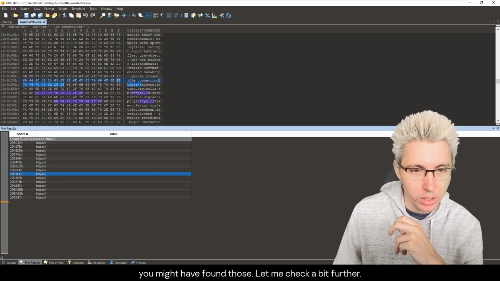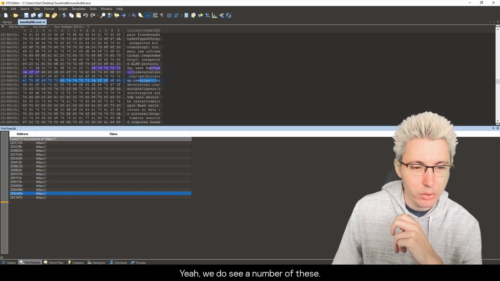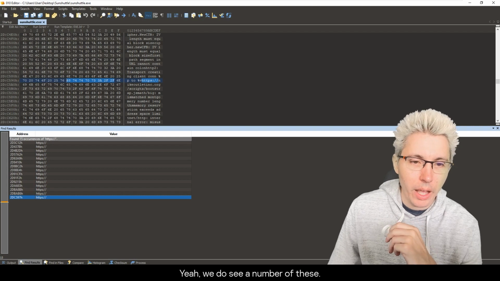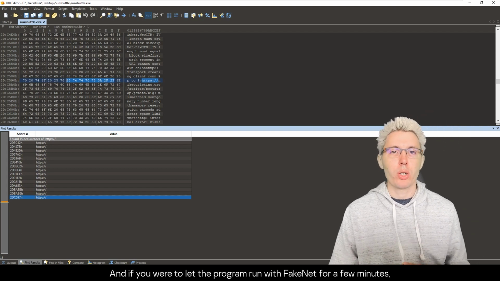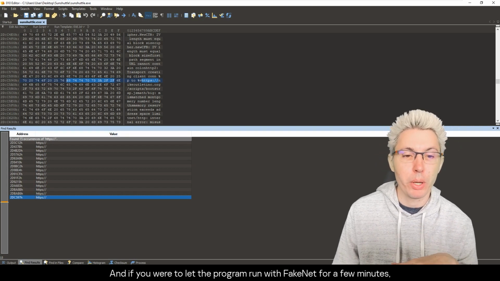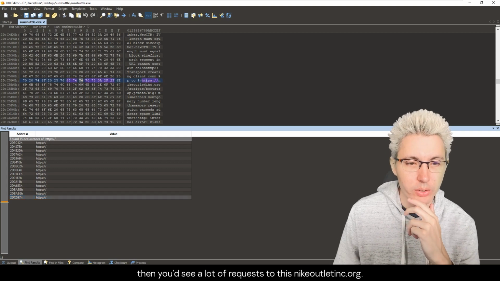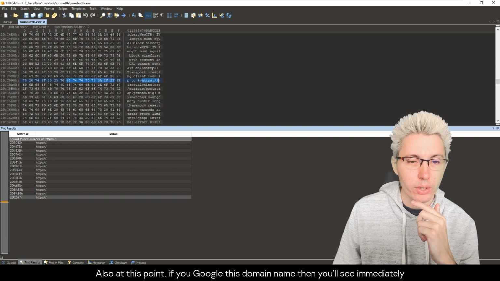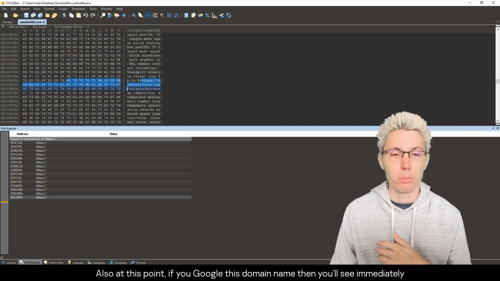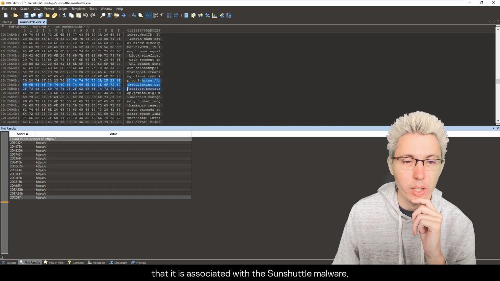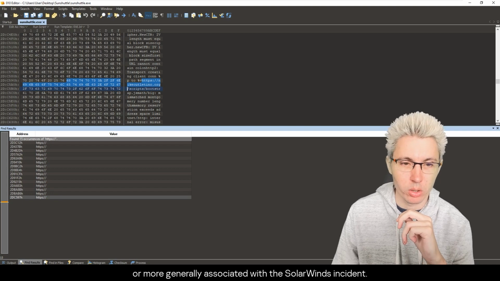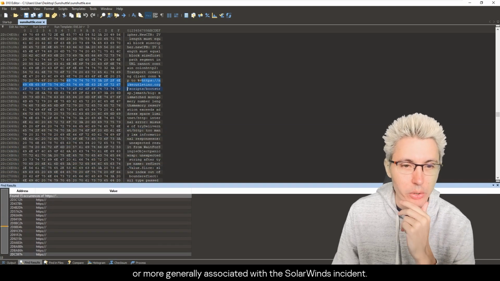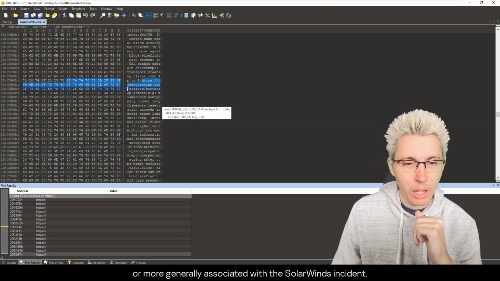Let me check a bit further. Yeah, we do see a number of these. And if you were to let the program run with FakeNet for a few minutes, then you'd see a lot of requests to this nikeoutletinc.org. Also, at this point, if you Google this domain name, you'll see immediately that it's associated with this Sunshuttle malware, or more generally associated with the SolarWinds incident.